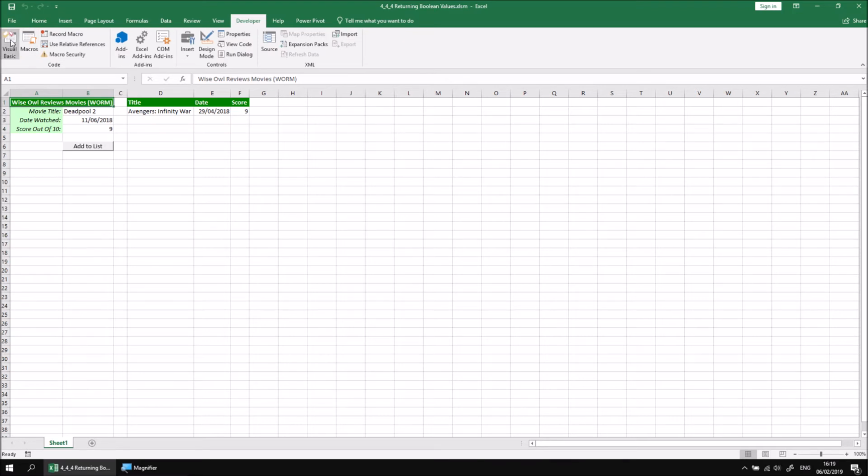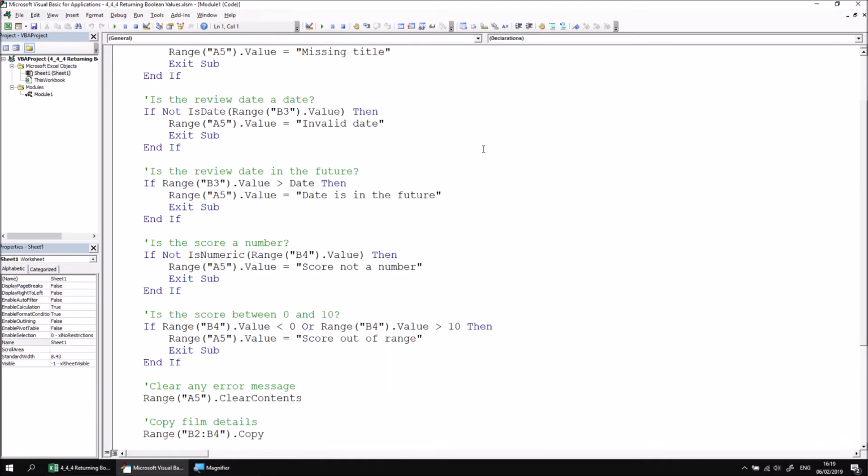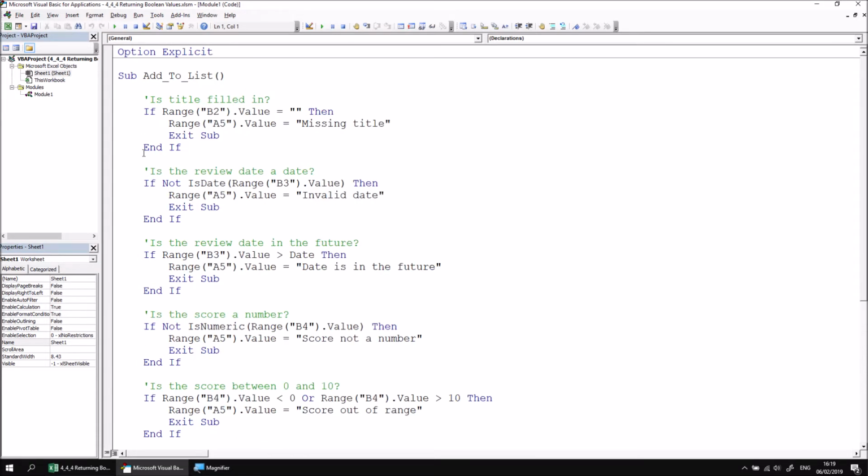If we switch to the Developer tab and then the Visual Basic Editor, you can see that we have lots of individual if statements to check that all these things are true. That makes the main subroutine quite messy and long. So what we'd like to do is extract some of this code, some of this logic into separate functions, which makes these conditions much easier to test.